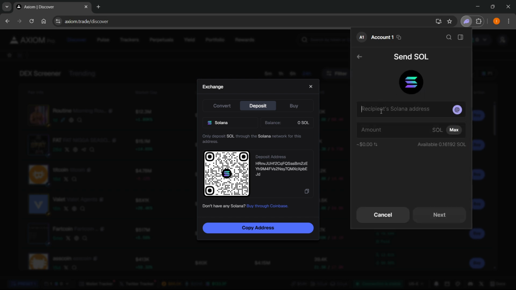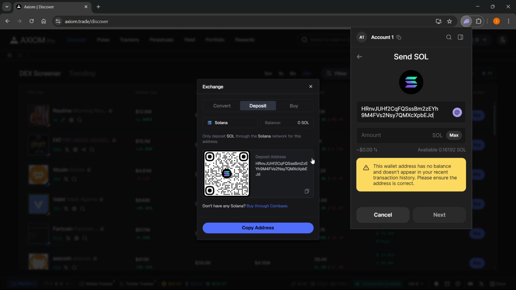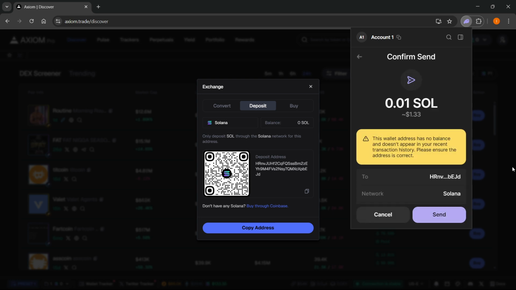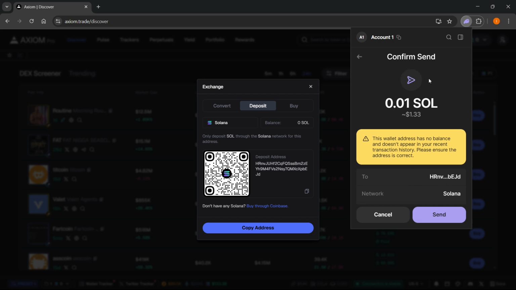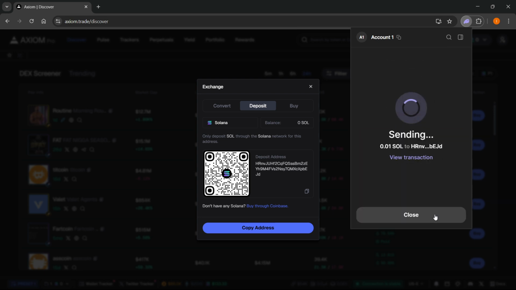So here you want to paste in this address over here. Just paste it in and make sure it's the exact same address. And after that, you want to type in the amount. So let me just send over a small amount of Solana, 0.01. Then you want to click on next. And after that, you want to click on send, or whatever it says on your exchange or wallet you're using. So I'm just going to click send over here. And there we go, sent.